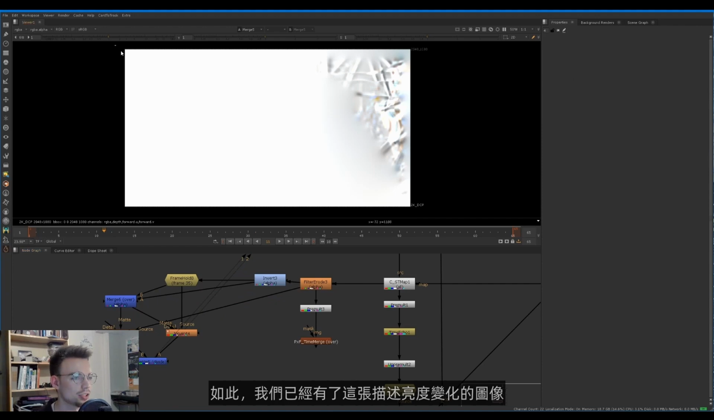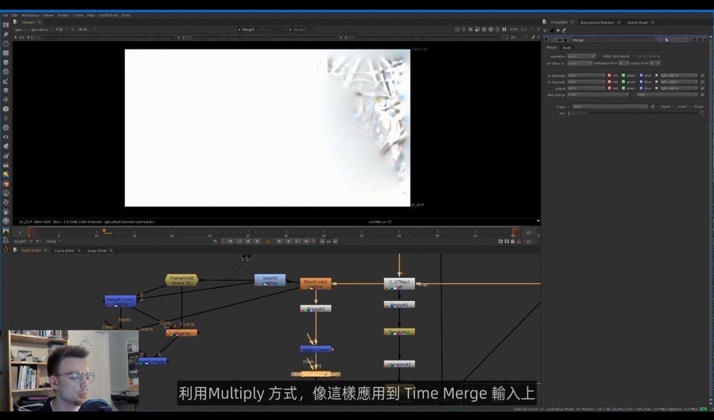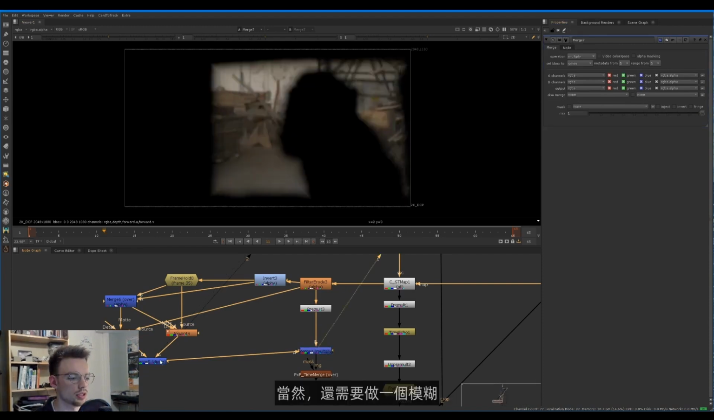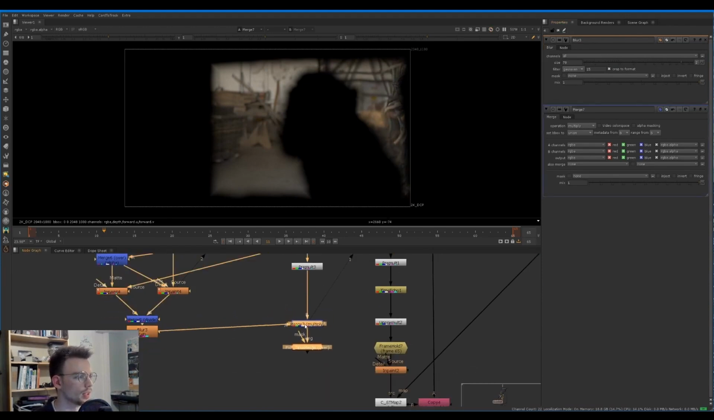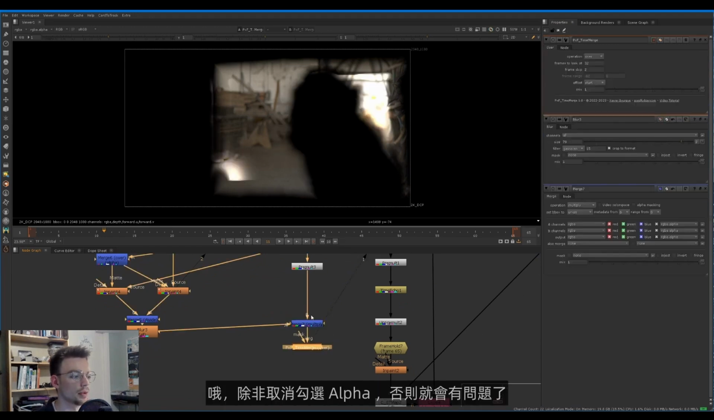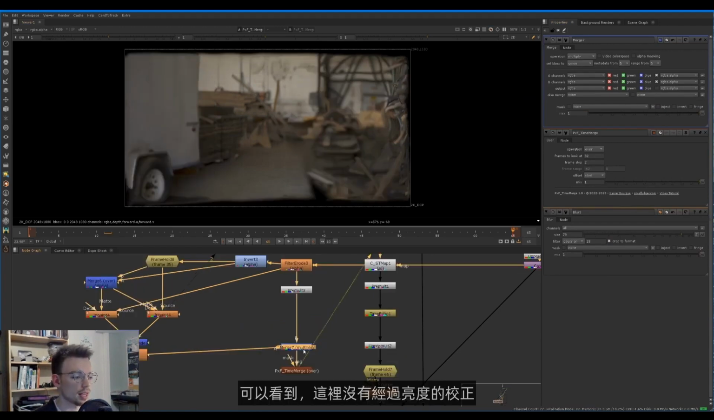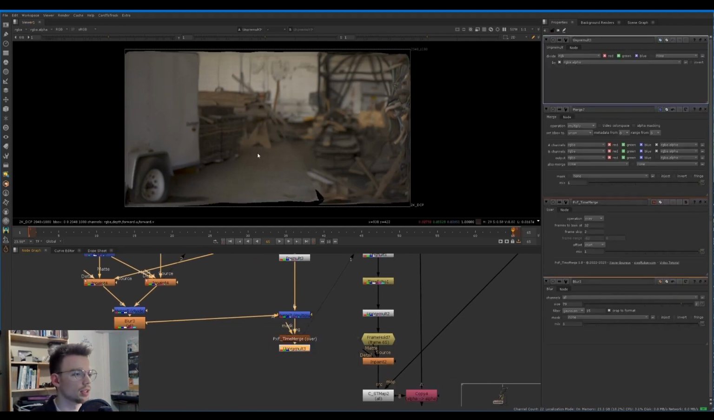So now that we've got this image that describes the change in brightness that we need to stabilize it over the course of our shot, we apply this to our input to our time merge, like this, with the multiply. Of course, we will need to do a blur to make sure that the details don't come through, just the low frequency changes. And we can see what the result is. Oh, we will have a problem unless we uncheck the alpha. So this is already much better. We can see without the brightness correction in here, we had this, and now with it, we have a much more equal looking image. And of course, we'll do our unpremult at the end, clean everything up.